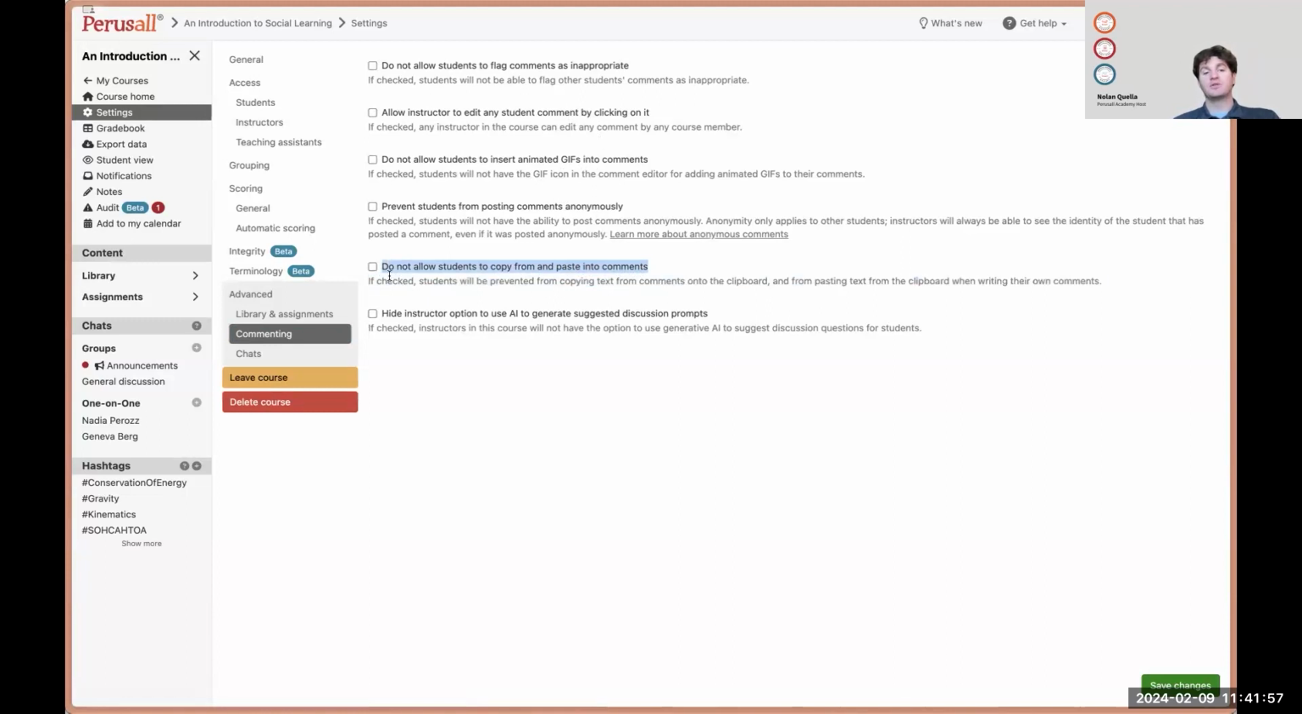This is where you can also turn off the ability for your students to copy and paste into the comments. This is a big feature that has been used recently, and it's one that has really taken off because it's preventing students from copy and pasting any sort of material, which is then ensuring that they're really putting forth their own original ideas. Here at Perusall, we're thinking, should we just have this turned on by default? Because it's getting used so much.